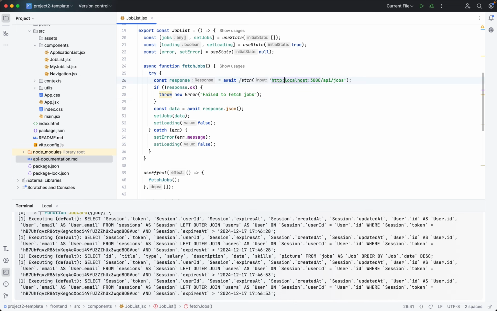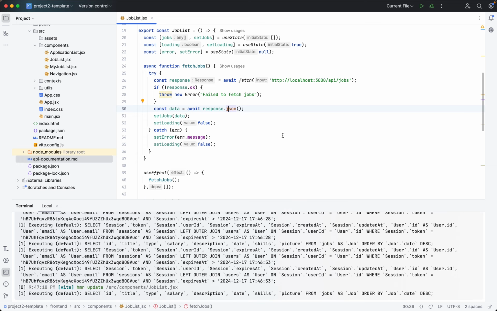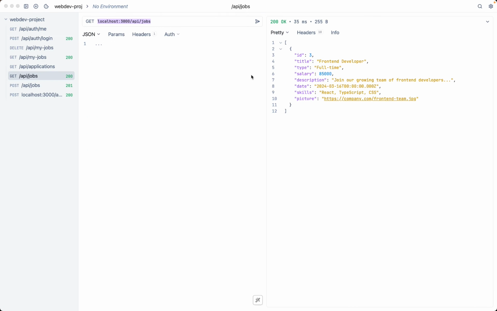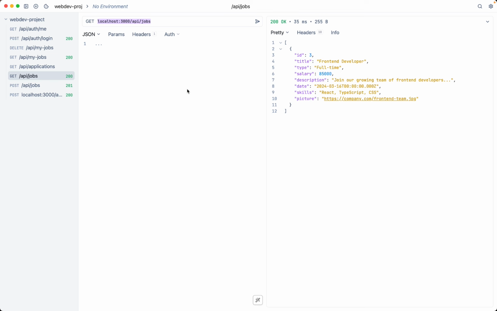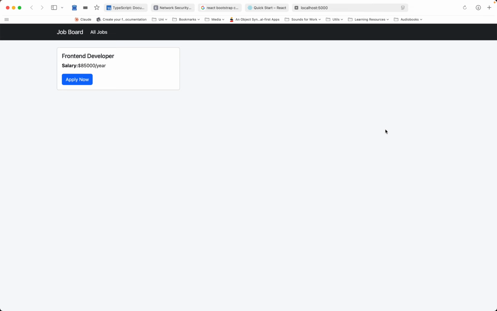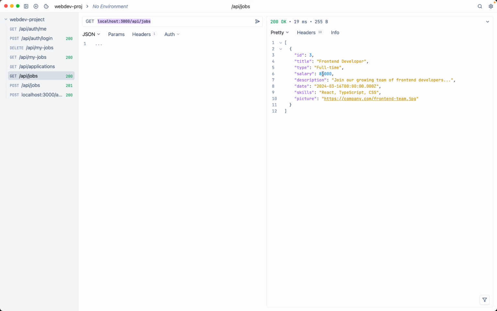I think the mistake that we made is here. We need to define that it's an HTTP location. Exactly. So always make sure that you say that it's HTTP. Okay, so now you see we have this one from the developer. And this is also exactly the data that we get here, right? It's from the developer and its salary 85,000.